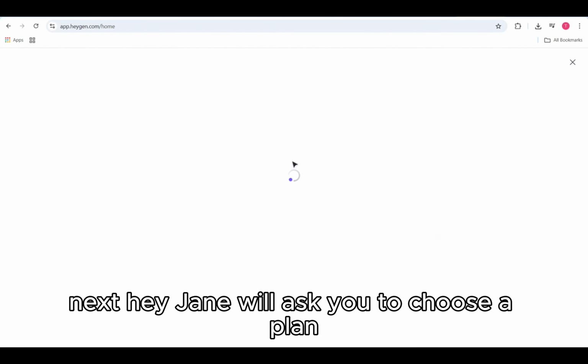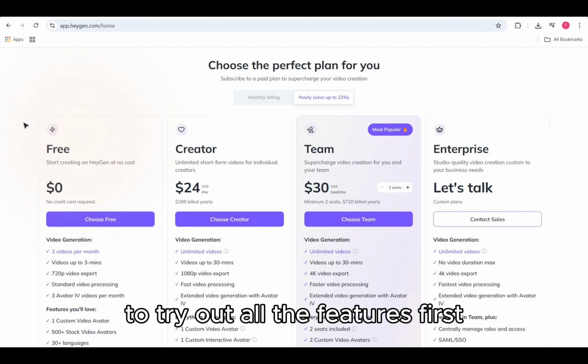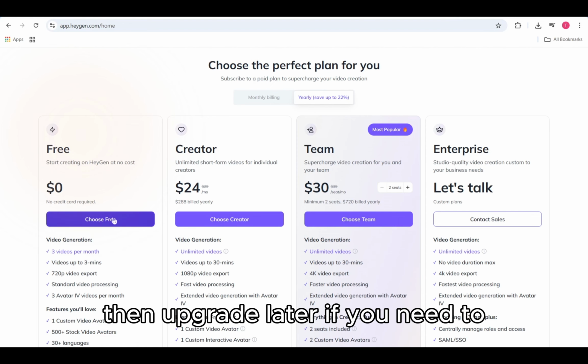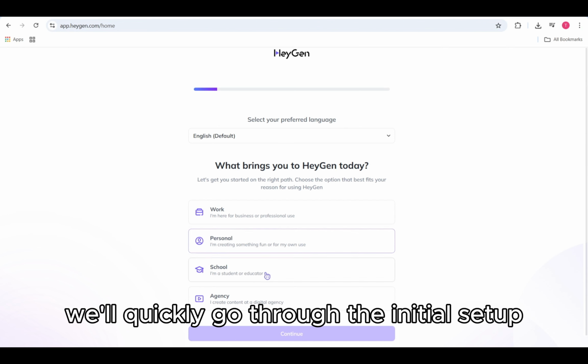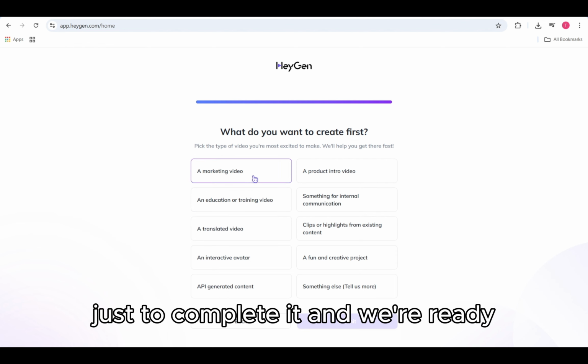Next, HeyGen will ask you to choose a plan. I recommend starting with the free plan to try out all the features first, then upgrade later if you need to. We'll quickly go through the initial setup. You can select anything you want here just to complete it.